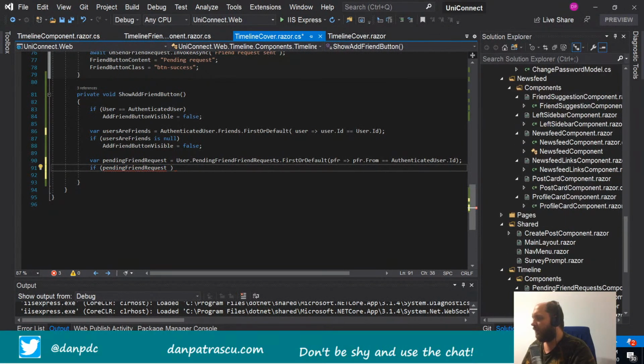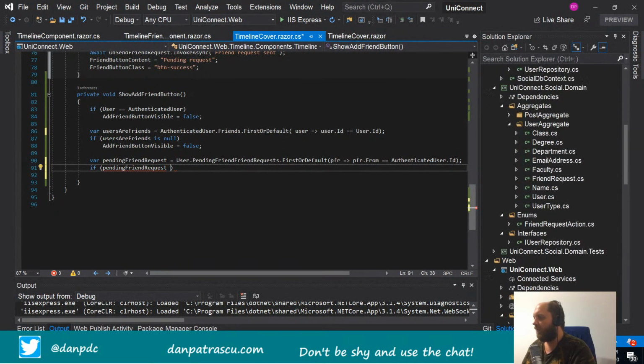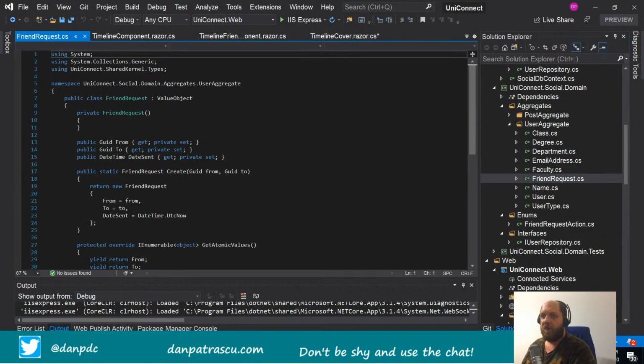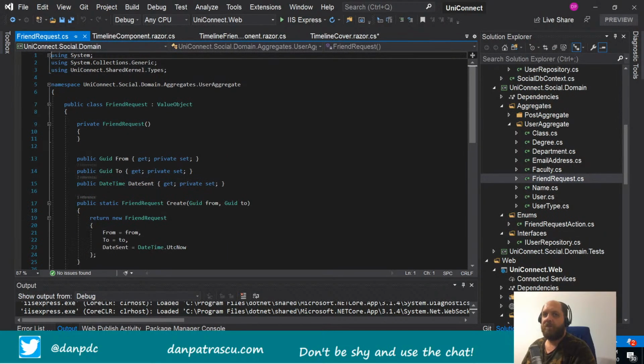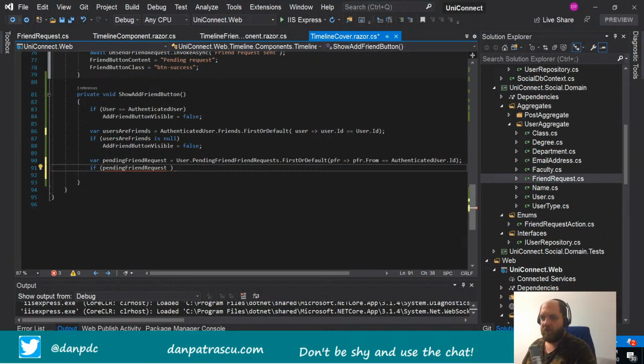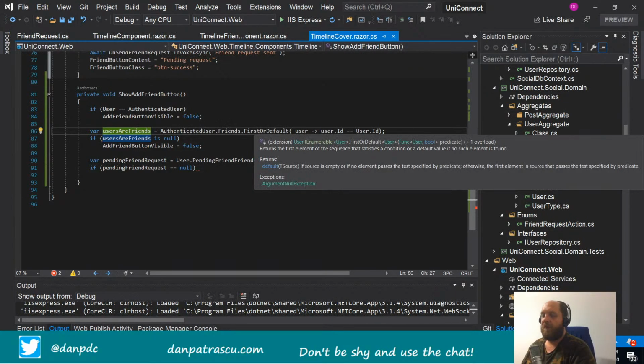Let me go to the domain, because I have to look exactly what this pending friend request is as a data type. And here we have this friend request, and it is a value object. So this means that we can check for null with equality. So if pending friend request equals null, but actually if this is null, now I'm thinking about it, then that would mean that there is no friend relationship here.